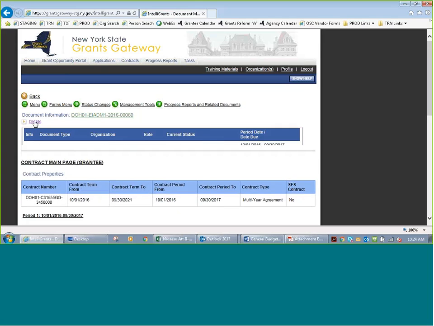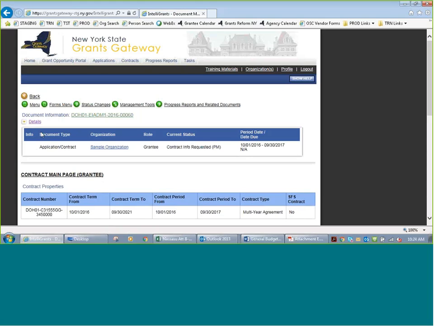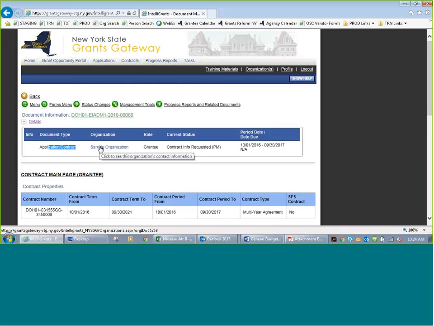All right, you'll notice I clicked on this details button and it opens and closes it. Really not too much more information here for you. We know that it's a contract. We know the name of my organization. We know I'm in the role of grantee. And you do want to remember this, though, it's in the status of contract info requested. So if you remember back to the PowerPoint, that was the first status I talked about, where they are asking you to fill out some details. My contract period is 10/1 through 9/30/2017.